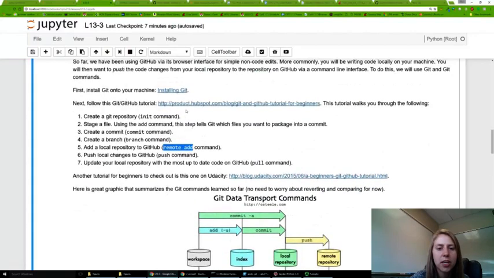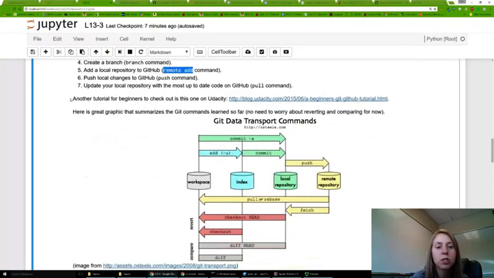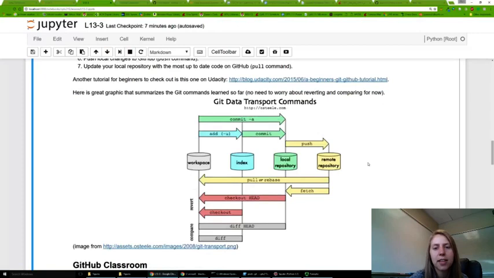So once you have finished this tutorial here, if you feel like you want some more practice with Git and GitHub, there is another tutorial to check out on Udacity that I've included here. And then take a look at this graphic, which I love. I think it's really great. We're only going to be working with the commands above this line here. So pull, everything above pull should be somewhat familiar to you after completing those 2 tutorials, or 3 if you decide to do the Udacity tutorial.